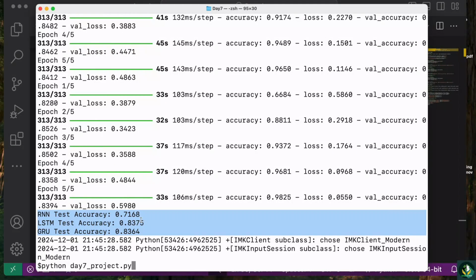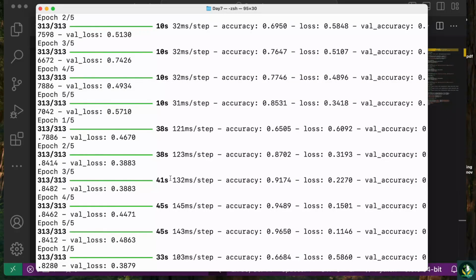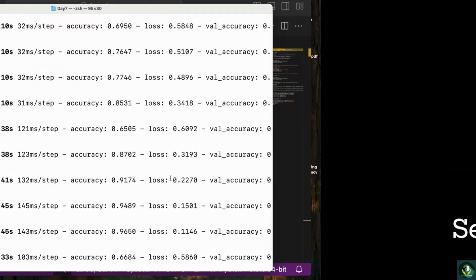RNN test accuracy is 71%, LSTM is 83%, and GRU is 83% too, but LSTM has a little bit higher here, whereas GRU is a little lower, but on the graph it was showing based on how it is training, and in each and every epoch it goes a little bit above. So, that kind of wraps up our project for week 11, day 7.